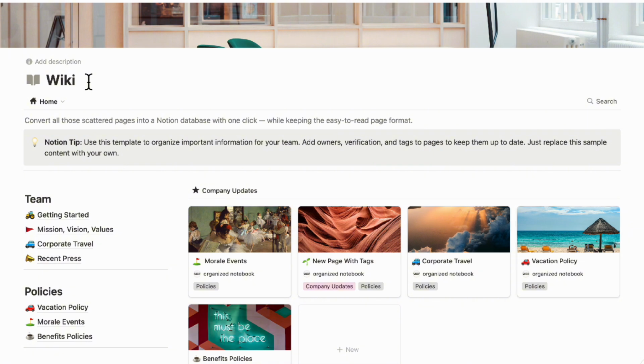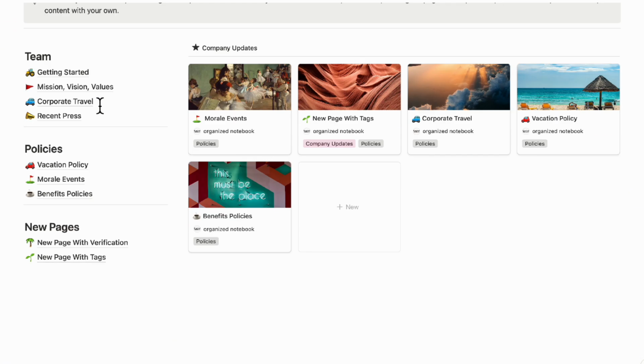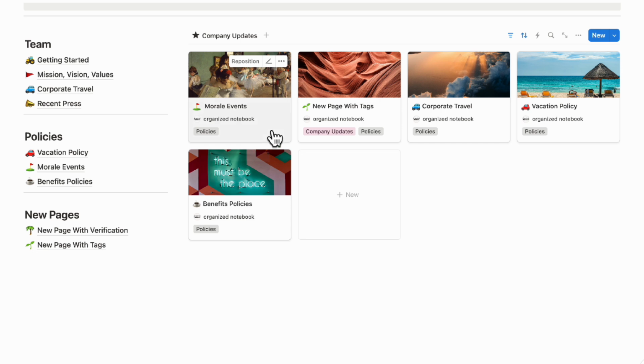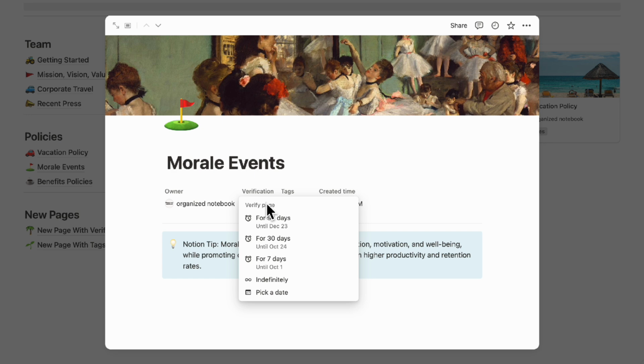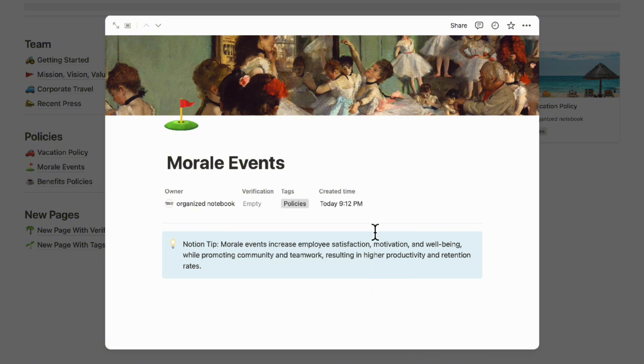You might be wondering, what is the difference between a wiki and a Notion page? For wiki pages, what's unique is that if we, for example, open up the morale events, you'll notice that there is a verification here. You can basically set up verification to be until 90 days, 30 days, indefinitely, and so on, just to make sure that things are always current inside of your wiki.